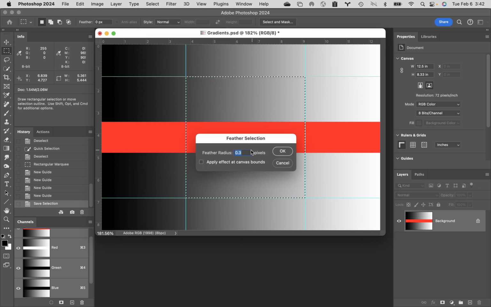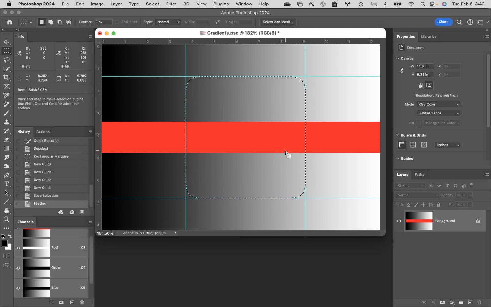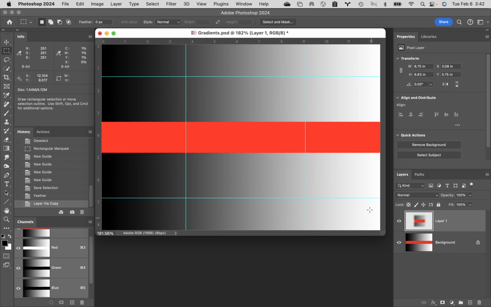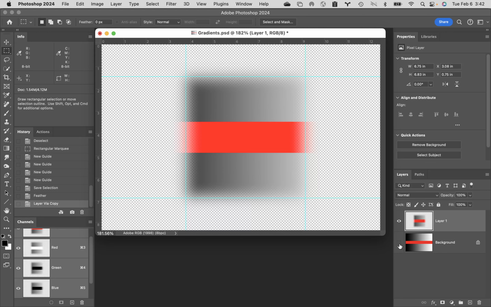So in the feather one, I'm going to put in 20 pixels for my feather, and I'm going to say OK to that. And then I'm going to jump this to its own layer, Command J. Turn off the lower background layer, and you'll see it softened, it feathered that selection after the fact, and then when I did the jump here, this is what we ultimately get. Does that make sense, everyone?